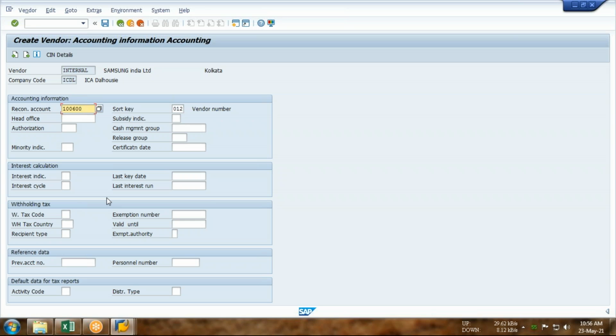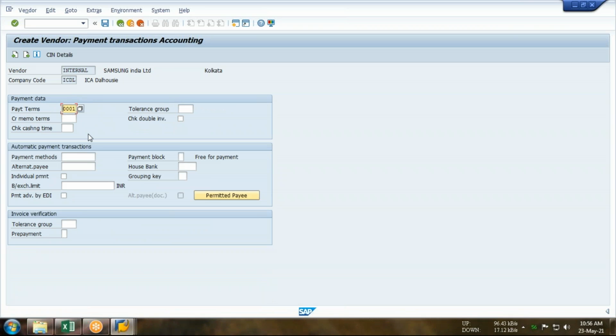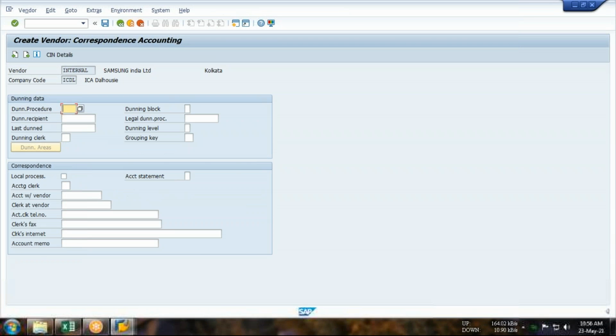It starts with the reconciliation account. So guys, can you please tell me what is the meaning of vendor reconciliation account in one sentence? What is the meaning of vendor reconciliation account? So vendor GL. It's a vendor GL account. Yes. Correct. Vendor GL. So short key will be 012. Next, payment terms. Right now we are not going to introduce any discount or something like that. So we are maintaining simply 0001. And then dunning is not required.